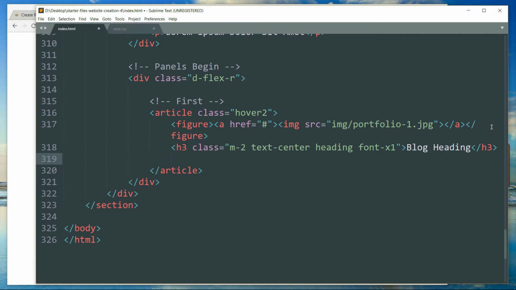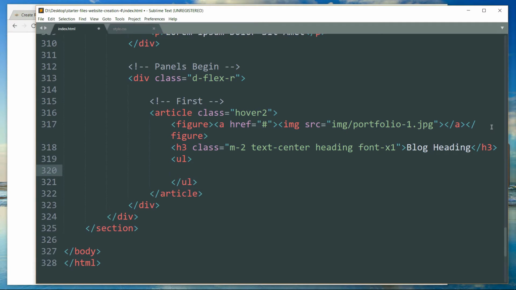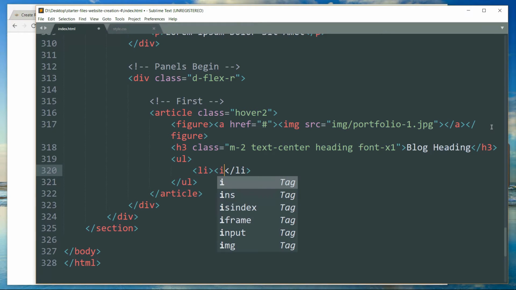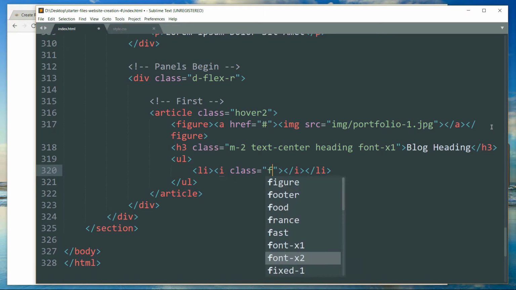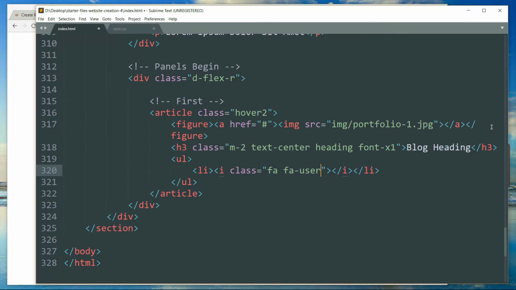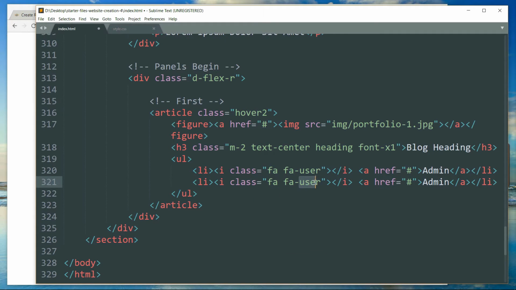Alright, get below it and create a ul tag. Then get inside and create a li tag. Get inside this li tag and create an i tag and let's write the class as fa space fa-user. This is the class that we have to use if you want to use font awesome icons, and we have different classes for different icons. Then get outside the i tag and create a tag and let's write the text as admin. And let me just quickly copy this entire li tag so that we can paste it a few more times. And then just change the type of the font awesome icon and the respective text.